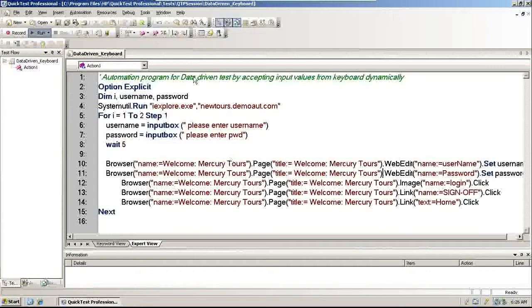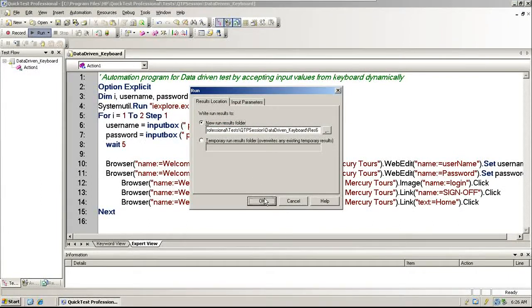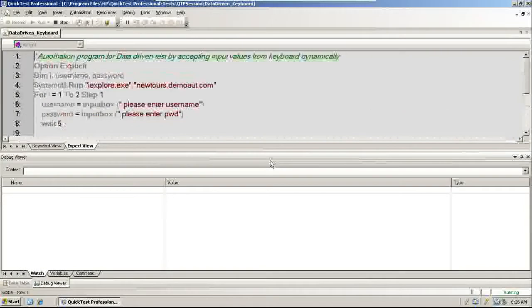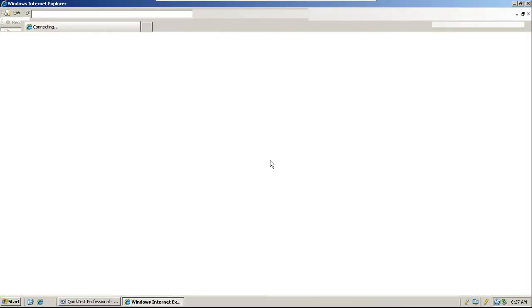What is the test case? If you understand the test case, you can write the program. The test case is simply log in, log out 2 times. That is the data driven, more than 1 time.